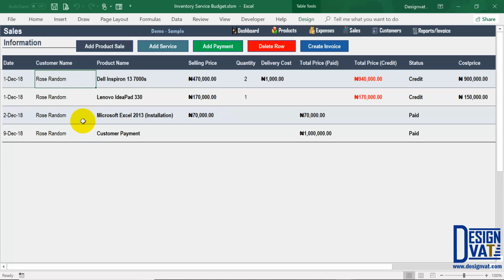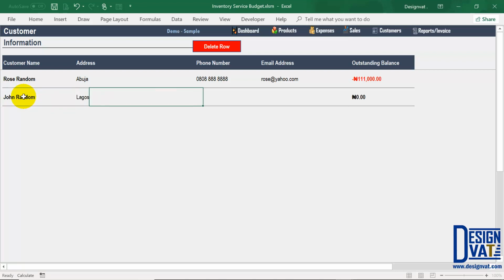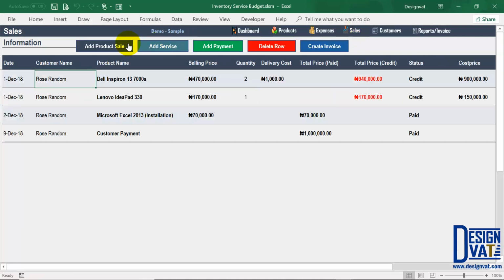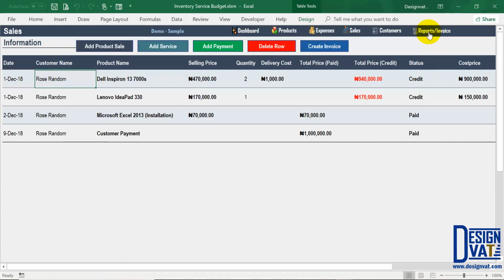So that pretty much covers the sales section. We've equally covered the customer section, adding customers. To add a new customer, you just click under, type the customer's name, for instance, John Random, the address, for instance, Lagos, the phone number, and the email address. And there we go. It tells us John is owing us nothing. And if I go back to the sales section and I click on Add Products, we should now see 2 customers. So next we go to our reports section.